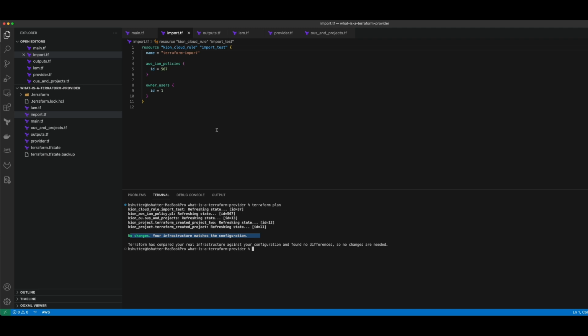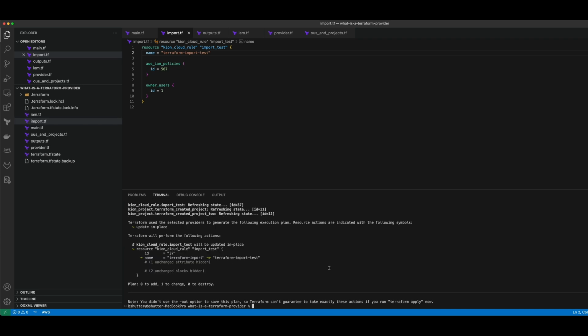So at this point, we've successfully created a resource in Kion, imported it into Terraform, and then set up the resource in which Terraform is aware of this cloud rule. Now, if we wanted to change this, right? Say we don't want the name to be Terraform import, and we want it to be Terraform import test, for example. I could run a Terraform plan. It will say that we have one change to make, right? We're changing the name from Terraform import to Terraform import test.